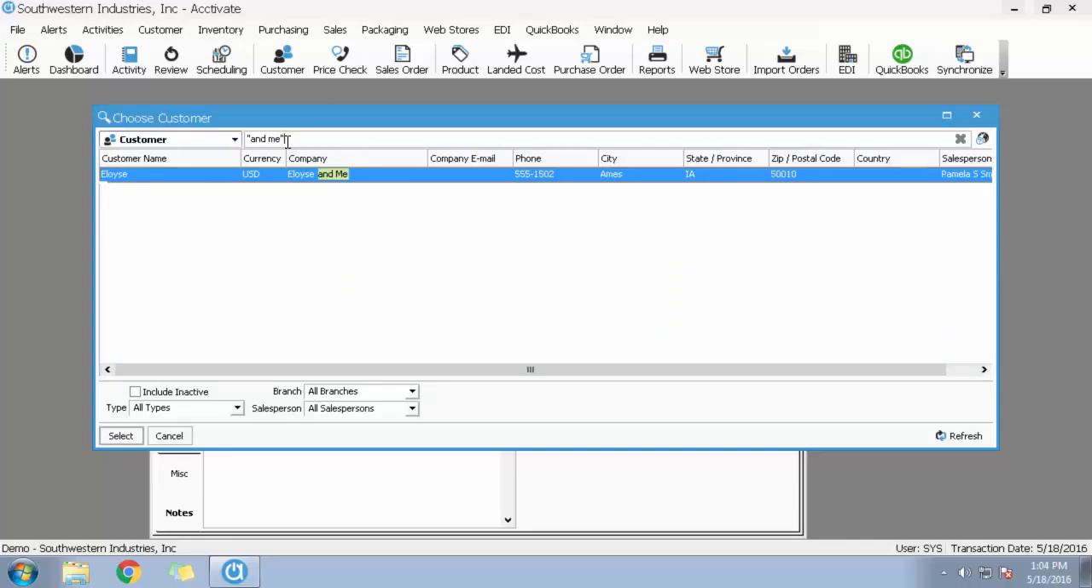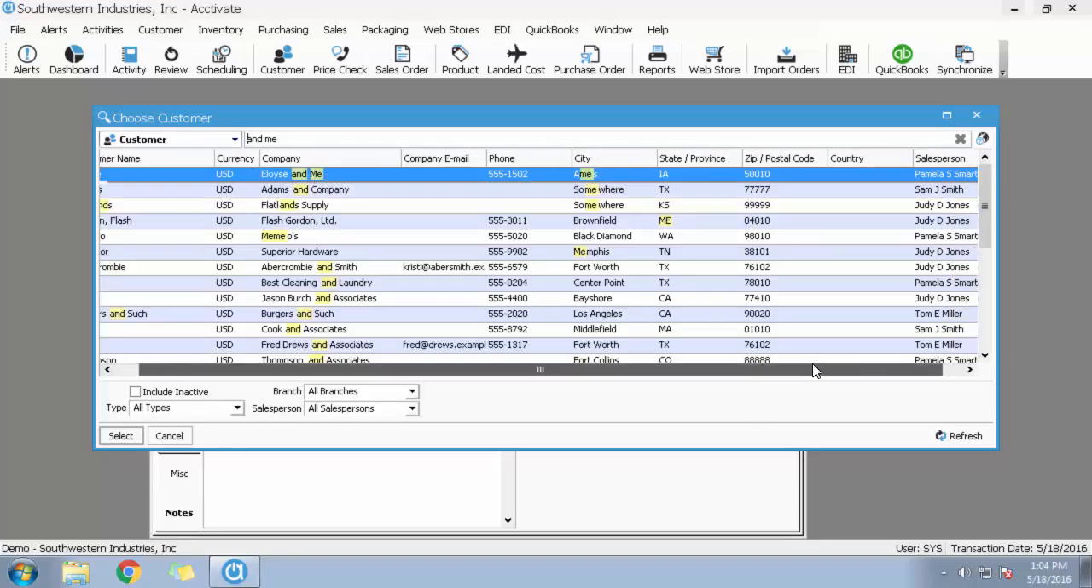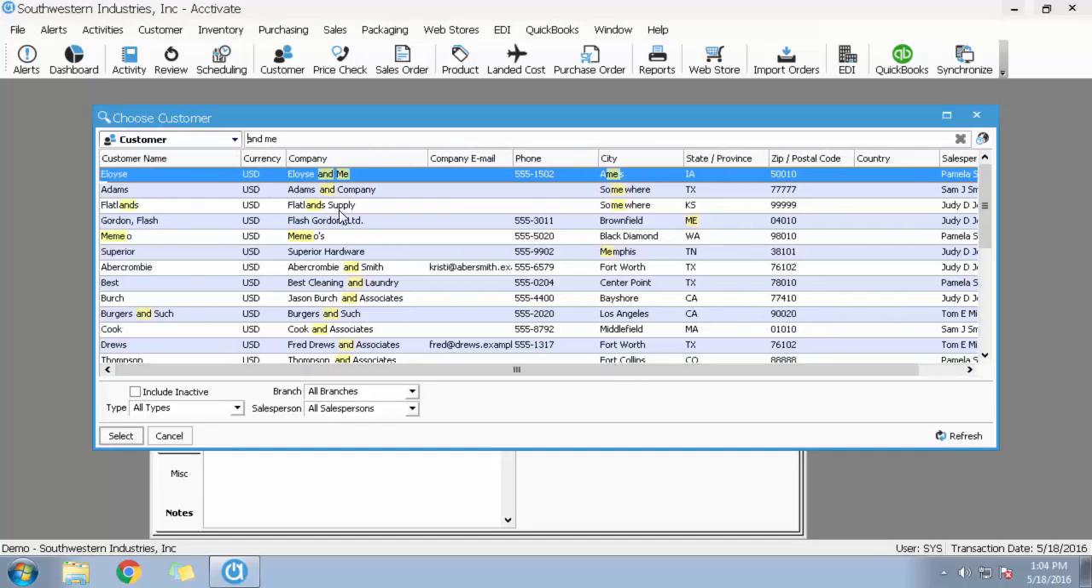So we have a customer that has "and me" in it, or some other phrase that you're looking for, whether it be customer or product, and you can add those quotes and it'll just search that. Or if we remove the quotes, as you can see, it's looking in the customer name, company, city. It also looks in state, phone number, and you can see the highlighted characters are what you're actually searching for. So, and me, the closest match is this Eloise and Me customer.